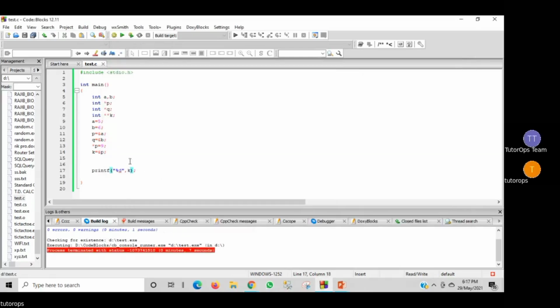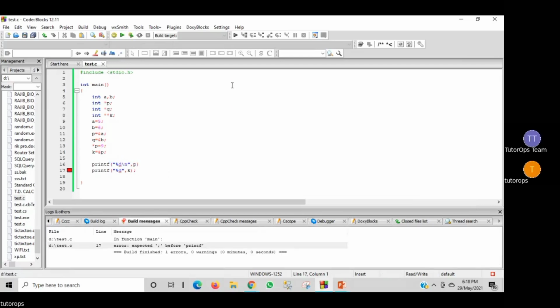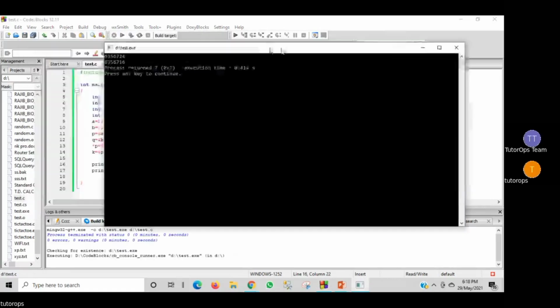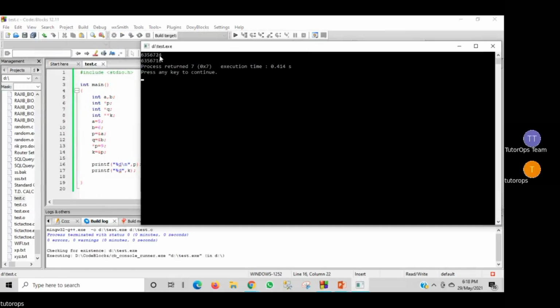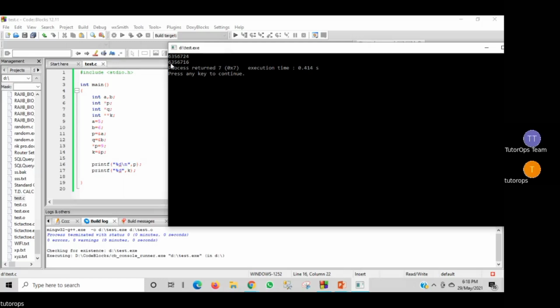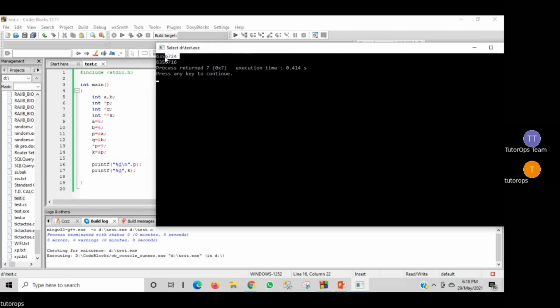But if I want to print percentage d and print the p, then what value will be printed? Sorry, I missed the semicolon. This is the A variable address, 6356724. This is the A variable address, and this is the P variable address. Okay, so this is the A variable address and this is the P variable address.